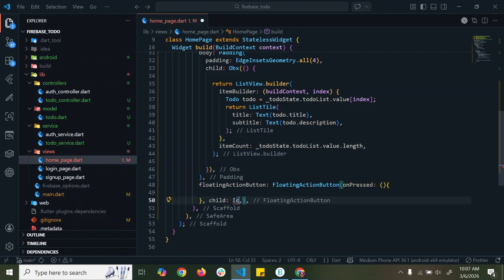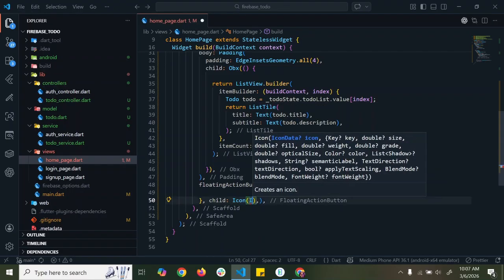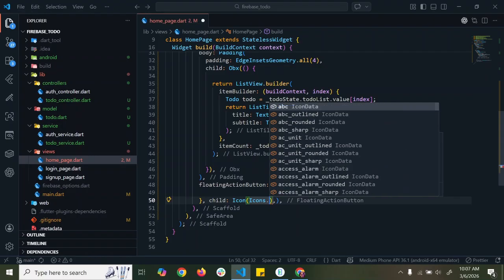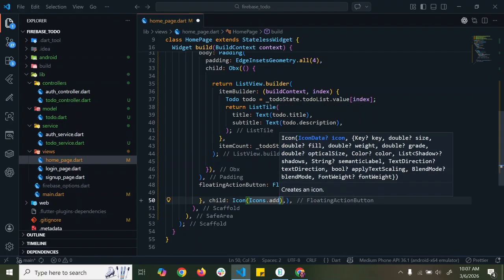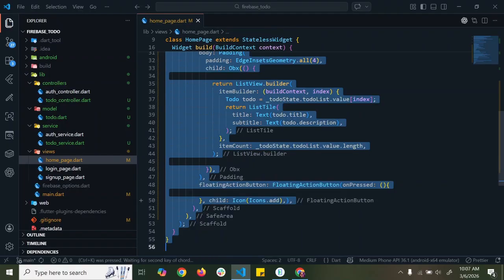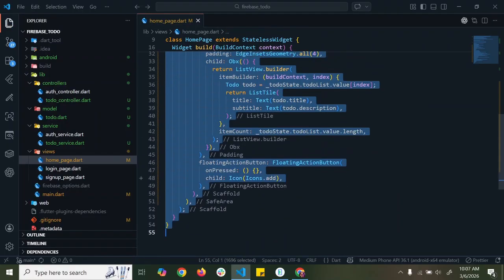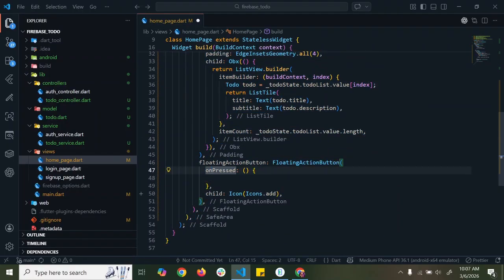No, just icon, and icons dot add. See, you can see the splash icon in it. Nice. Just comment down there. For now, I will treat it as an async button. Okay.